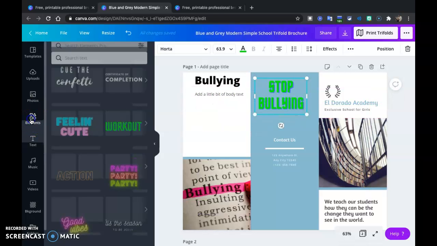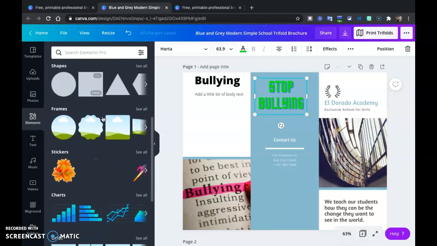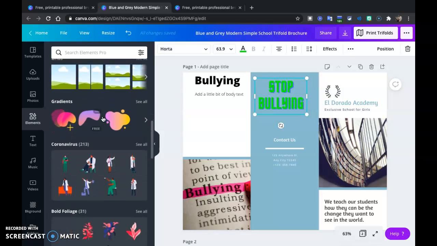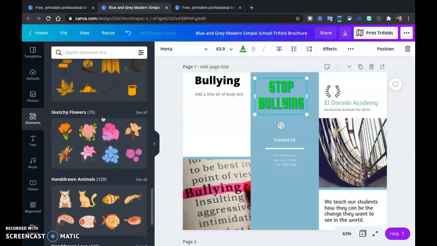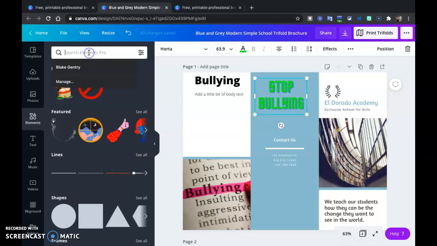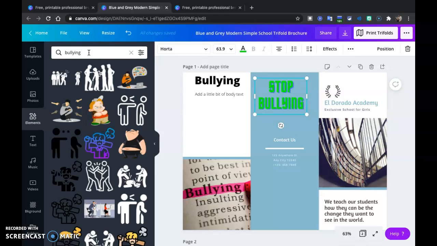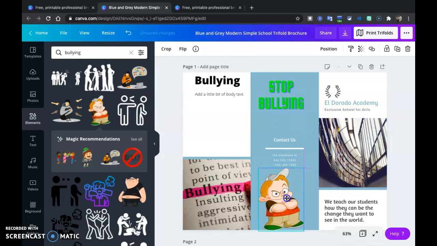We can also add elements. These are going to be shapes, lines, stickers, grids, charts. There's a bunch of different things that you can incorporate into your brochure that they have selected for you. Again, if you just type in what you're looking for, then you get a bunch of different things. So I'm going to add this guy right here in the bottom. That way gives me a little different element in my brochure.